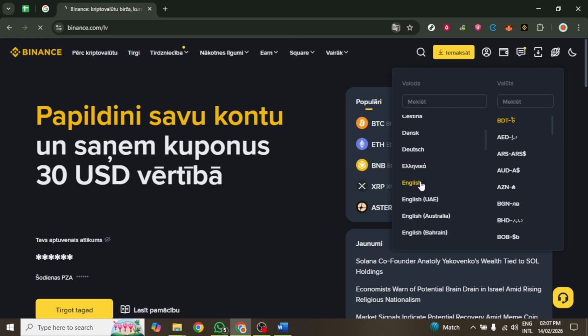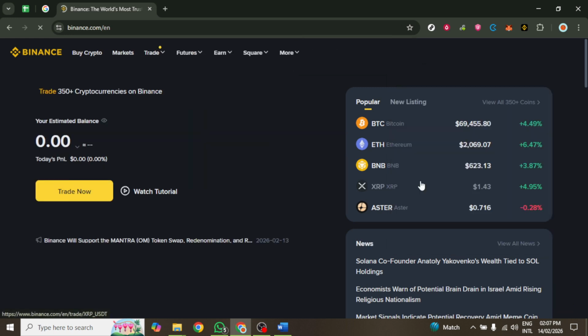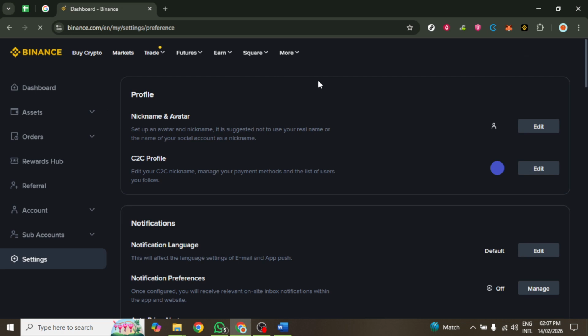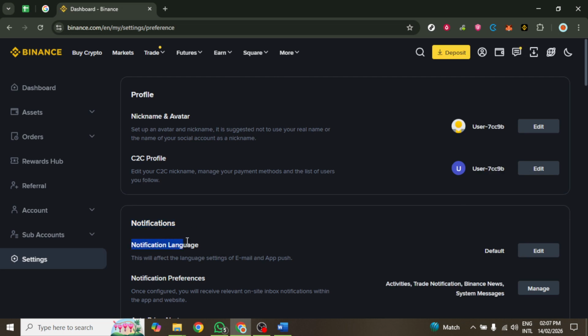Next, click or tap on Language. A list of available languages will appear on the screen. You can scroll through this list to find your preferred language. Once you have located the language you wish to use, simply select it. You will notice that Binance will automatically update the interface to reflect your choice without requiring a restart of the app or a refresh of the page.